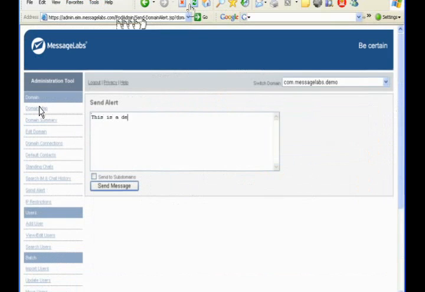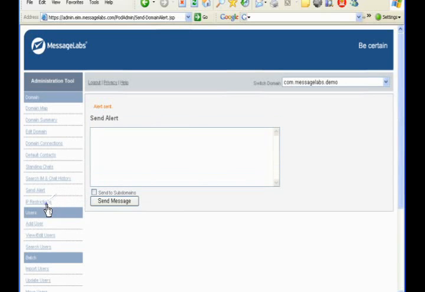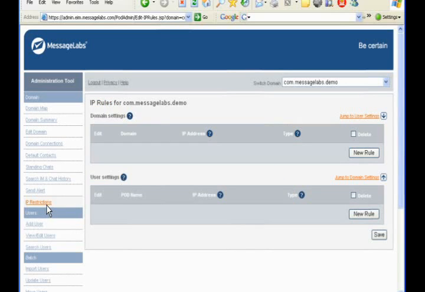The Alerts page allows you to create an announcement of an alert which is sent to all of your users. If they are online, the message will appear on their screen immediately. If they are offline, the message will appear the next time that they log in. If you want to limit where your users can log into their pods, you can use the IP restrictions screen to create rules which apply to individuals or entire domains. These rules can be set to allow or deny connections in the same way as a firewall.